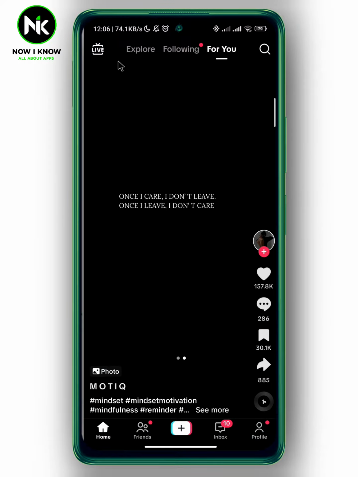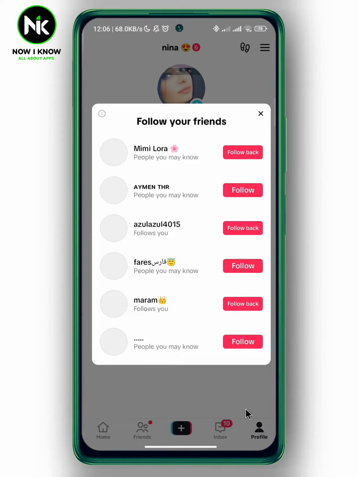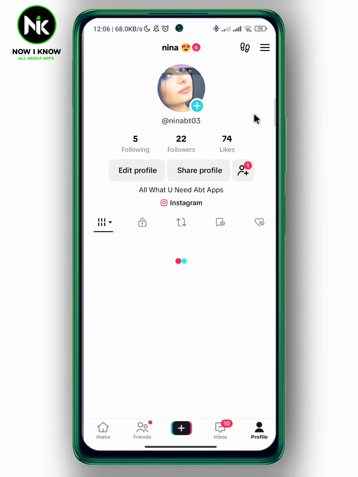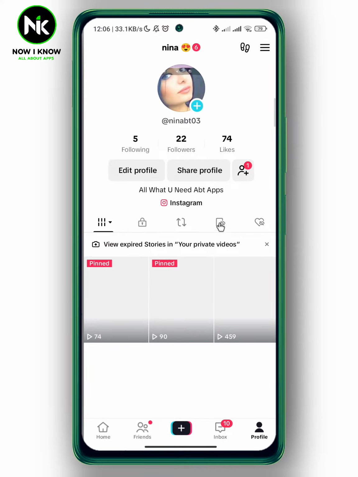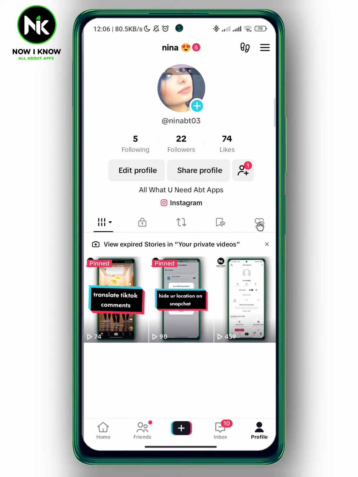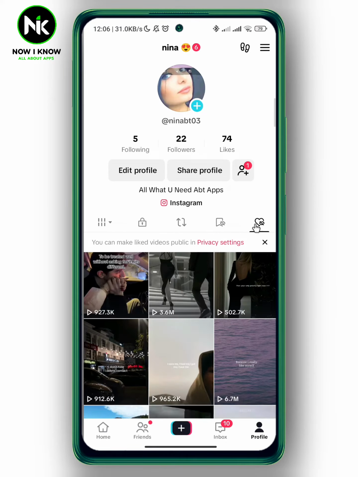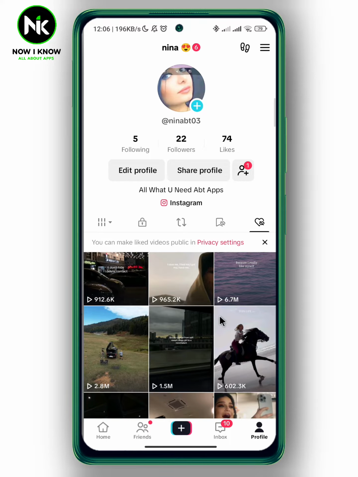Well, after getting the app, if you want to see your liked videos on TikTok, here's the first thing we're going to do. We're going to tap on profile at the bottom right corner. And as you see here, we've got your posted videos, your private videos, your reposted videos, your saved videos, and this heart icon represents your liked videos. So if you tap on it, all your liked videos on TikTok will appear.